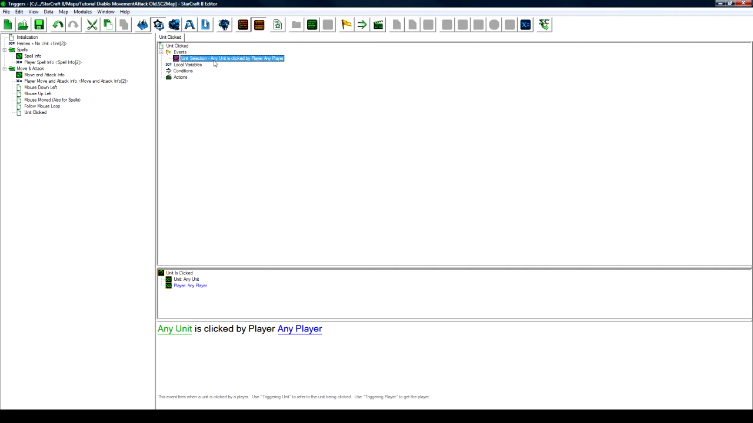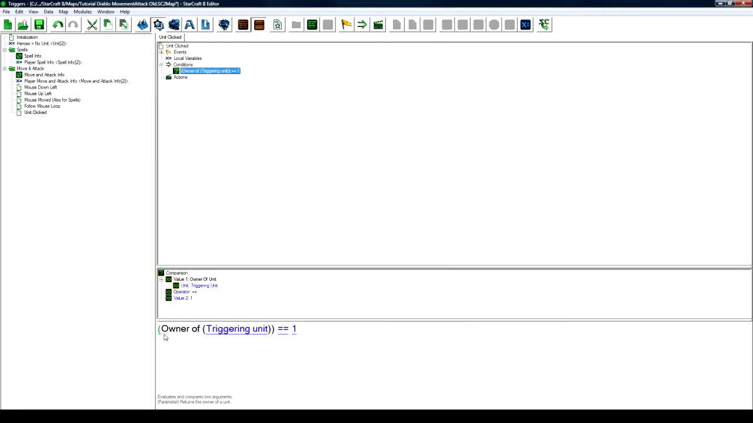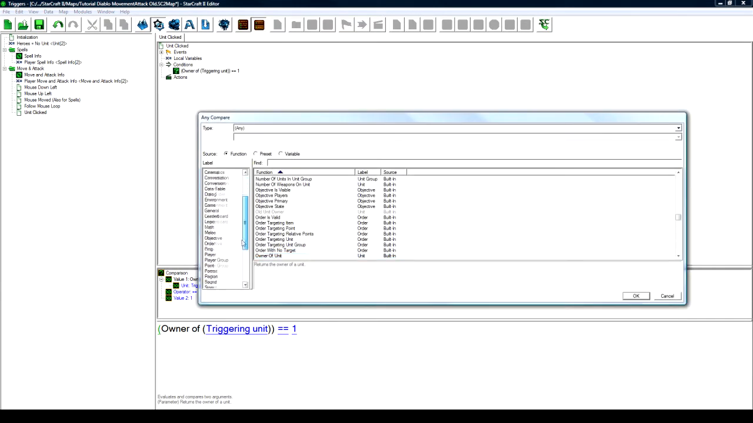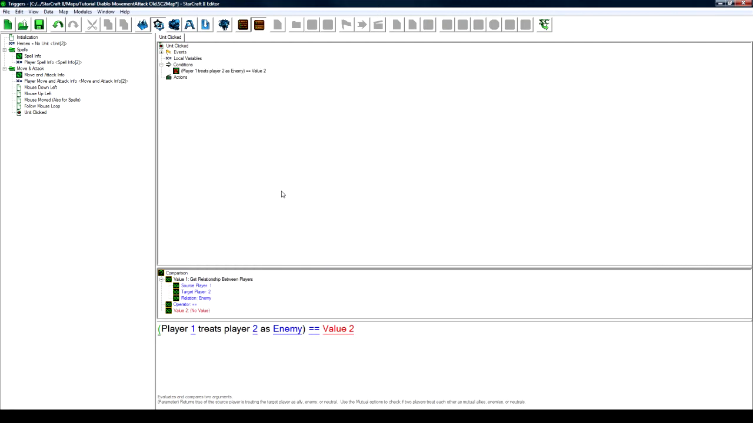So when any unit is clicked by any player, we're going to check some conditions here. So add a new condition, comparison, click on the left bracket. I think we want to do player alliance aspect. Get relationship between players. Yeah, I think we want to do this. So get relationship between players.